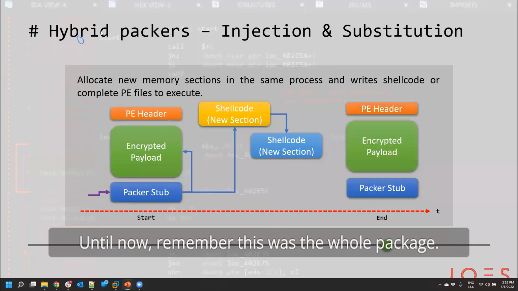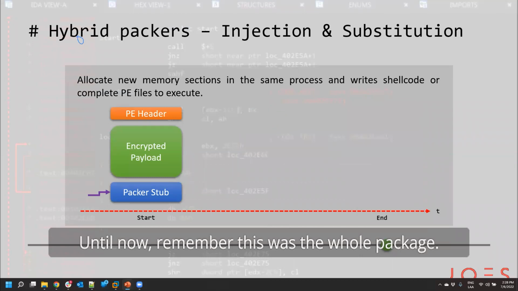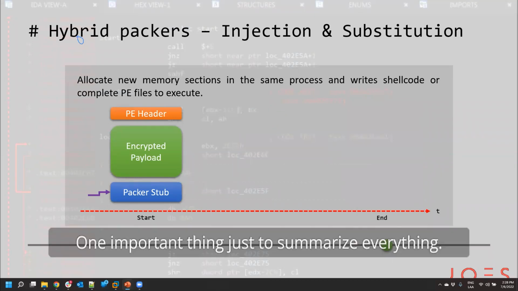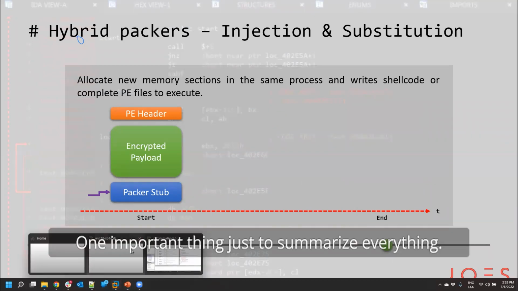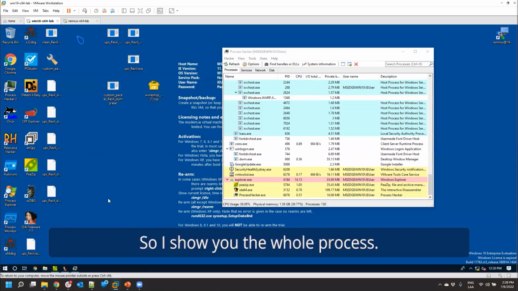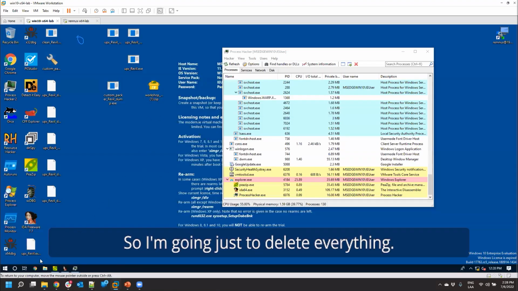So, remember, this was the whole packer. One important thing, just to summarize everything: I showed you the whole process, so I'm just going to delete everything.